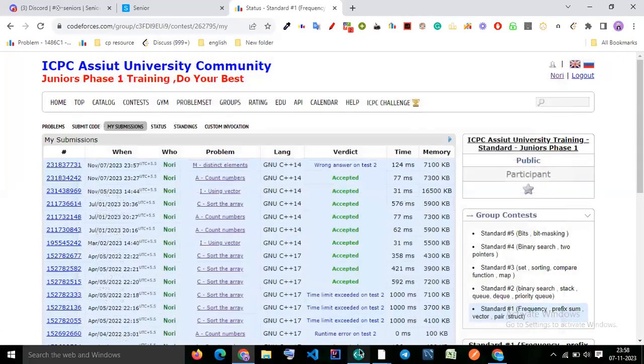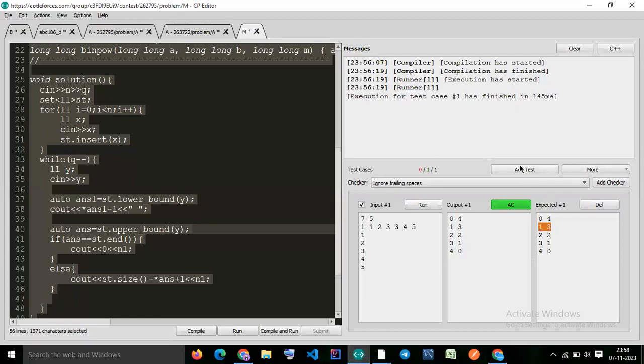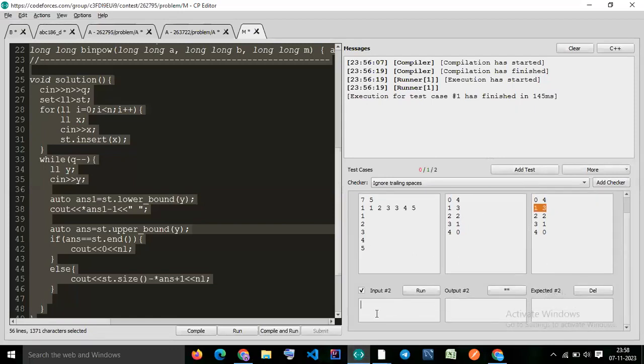Give me one minute. I'll give some test case. Okay. Let's try to give some number 5. And we have the array 2, 4, 5, 8, and 10. And query is 1, and the query is 11. The query is 3.